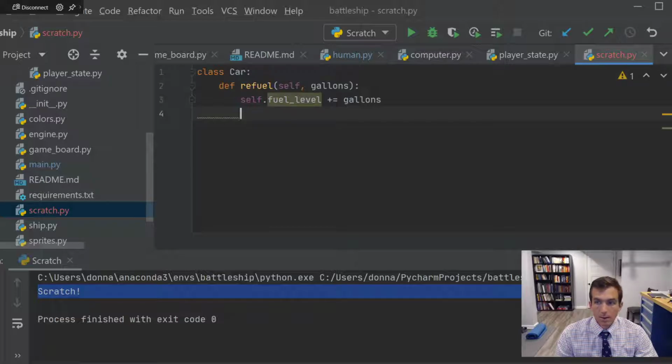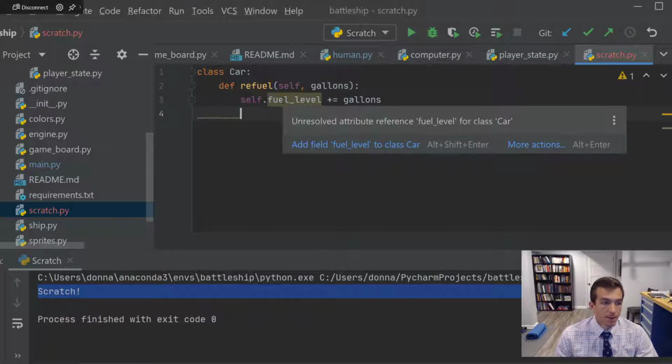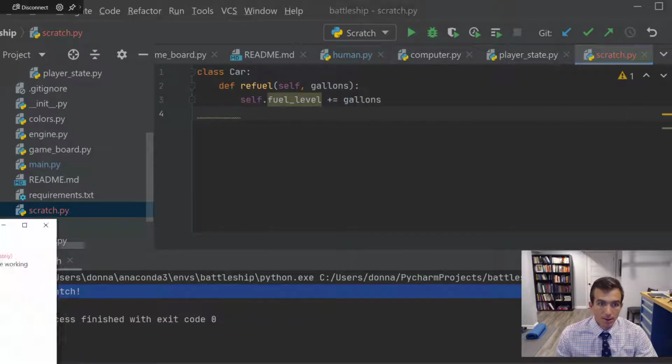But you see I've got the highlight over fuel level. It's an unresolved attribute. So let's see, Jack, how do I fix up this class so that fuel level is actually defined and given a sensible default value before somebody calls refuel?